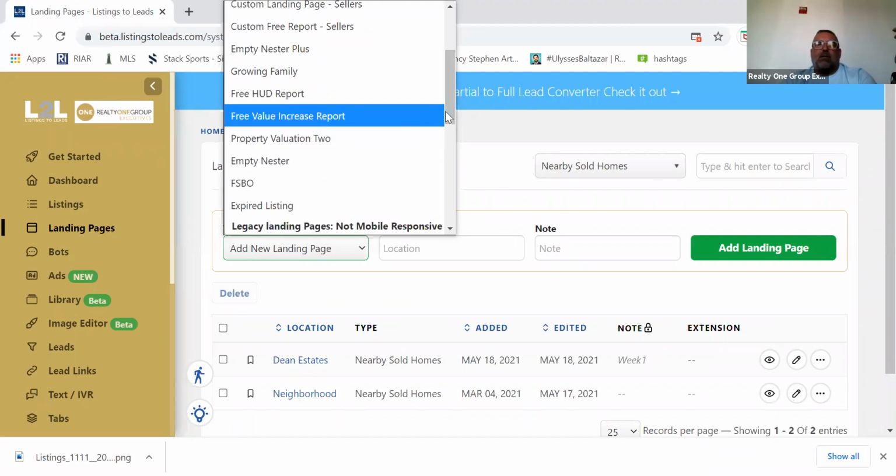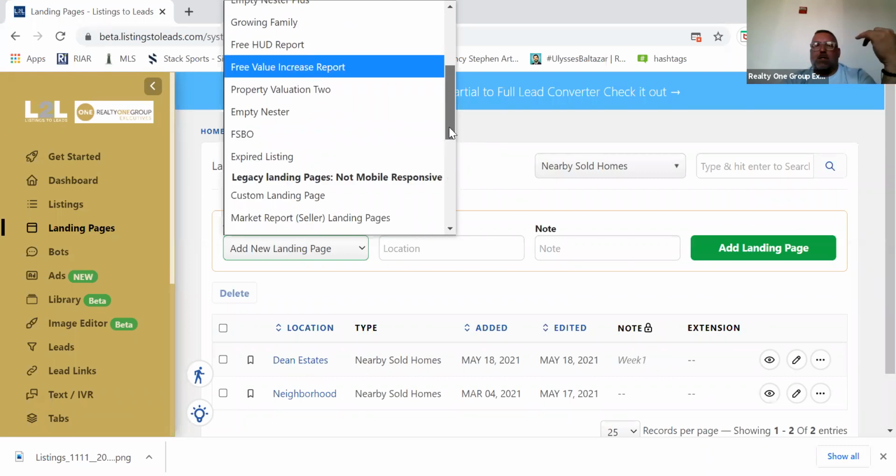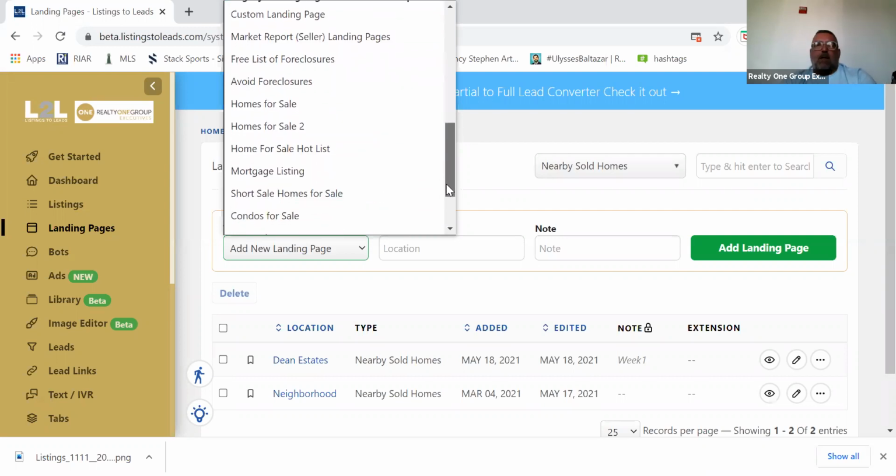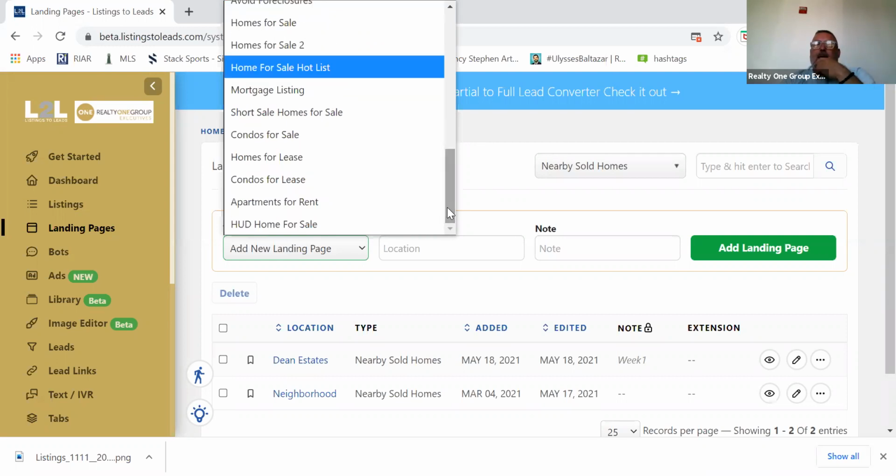Property valuation 2. So there's another version of that property valuation. Maybe you're going after FSBOs and expireds. You can use those 2 types. There's also, for buyers, foreclosures, right? So if you want to attract people that are looking for foreclosures, you can create that one, or short sales. So it all depends on what your marketing objective is, right? That's the type of landing page you would create.